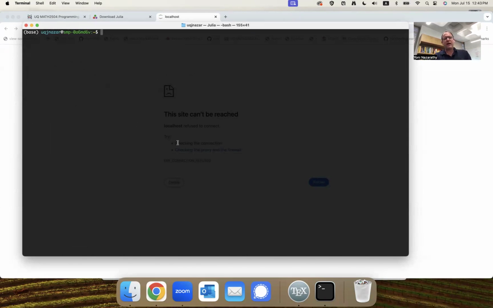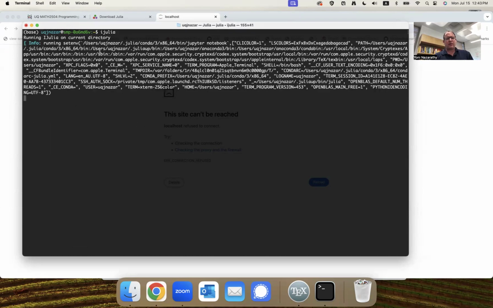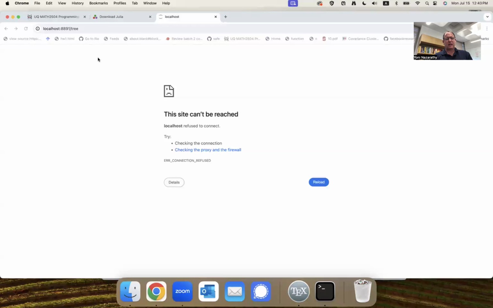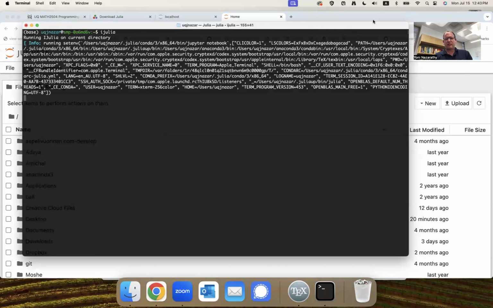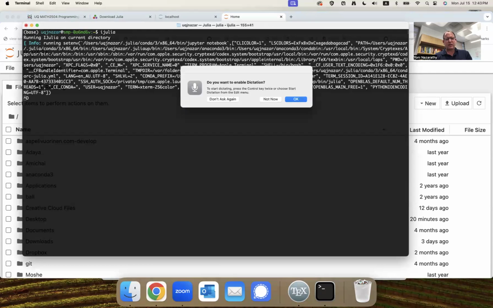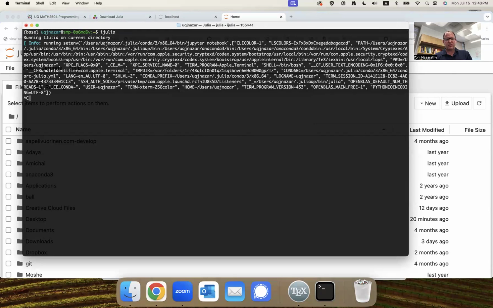Okay, if I do IJulia, that's just on my computer. Look what I get. Running IJulia on current directory. And I immediately get Jupyter. Now, this is a little trick I did for myself years ago, and that works. And you can try to do such a thing as well. You can do it both on Windows and on Mac.